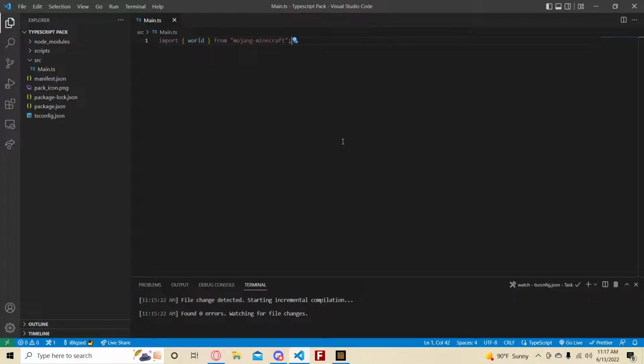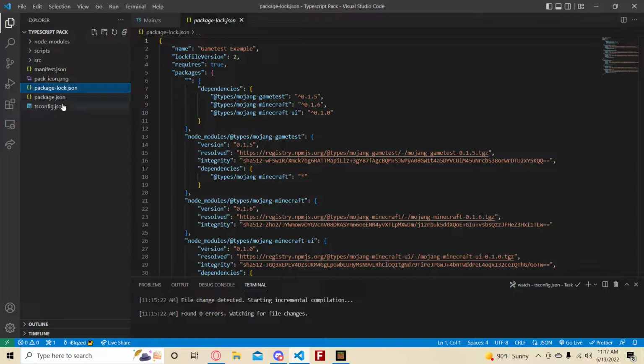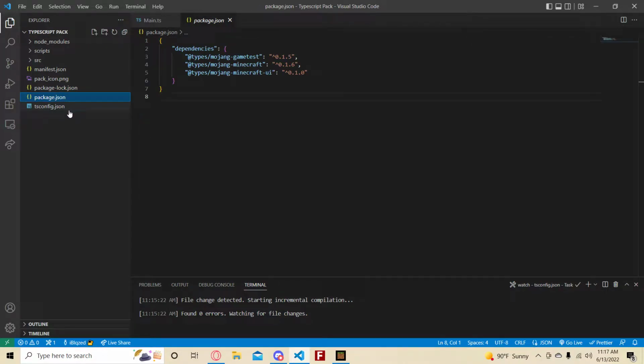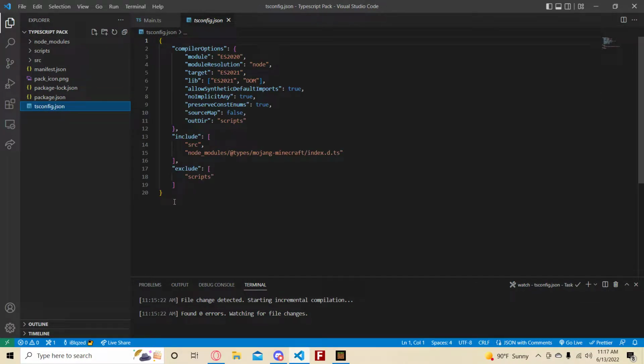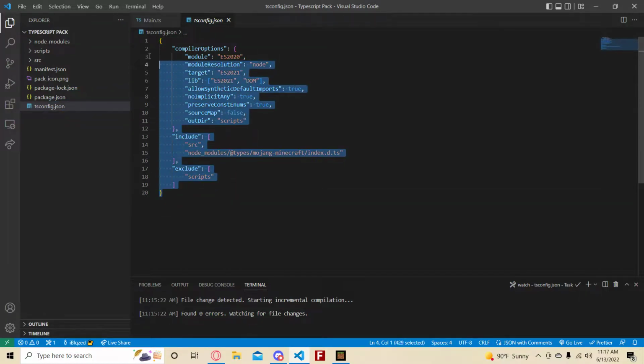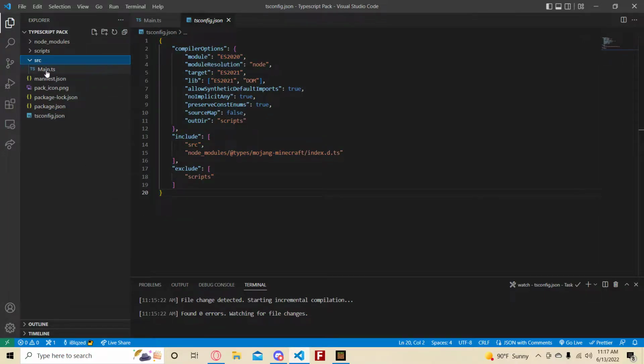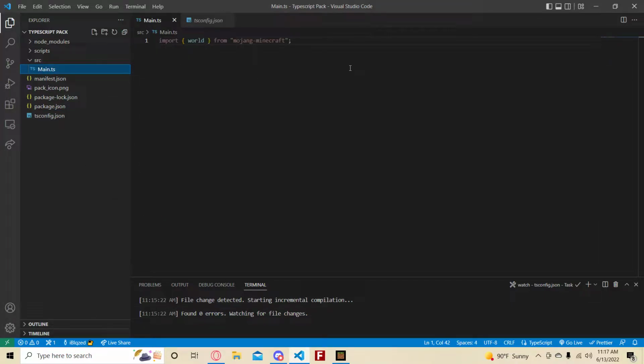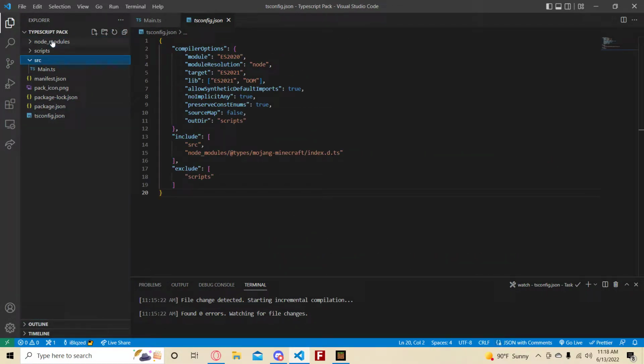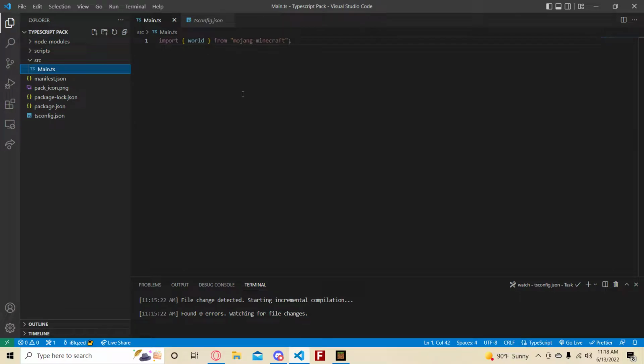If you want to have TypeScript work with JavaScript, you will need source, node modules, package.lock.json, package.json, and tsconfig.json. You don't have to know how any of this works, just as long as you have it, it will work. I will leave this pack in the description that I made today, so you can just copy all of these things and make whatever you want.